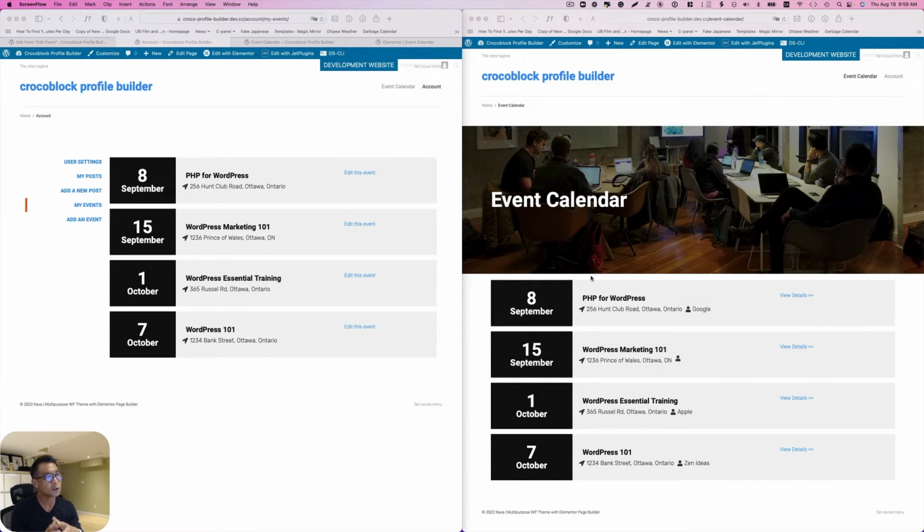So today I would like to show you using custom post type. In this case, I'm using event calendar. So we got the event as a custom post type, and then on the profile builder, this is account page, and you can add your events, and you can also edit events. I'll show you quickly what you can do here.